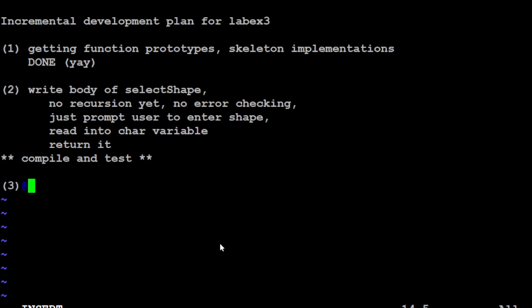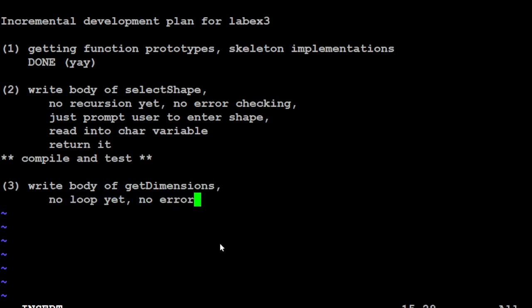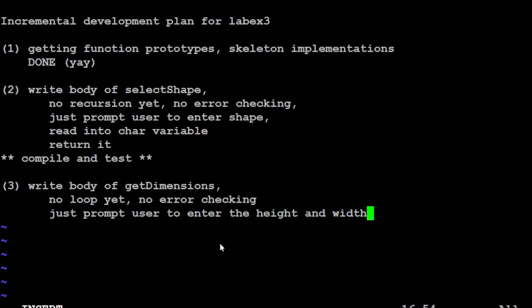Then the next step is I'll do something similar for the get dimensions. The body of get dimensions. No loop yet. No error checking. Just prompt the user to enter the height and width, read them into the two parameters. And they're passed by reference, so it'll actually go into whatever variables the main routine passed. And again, at that point, I'm going to compile and test.